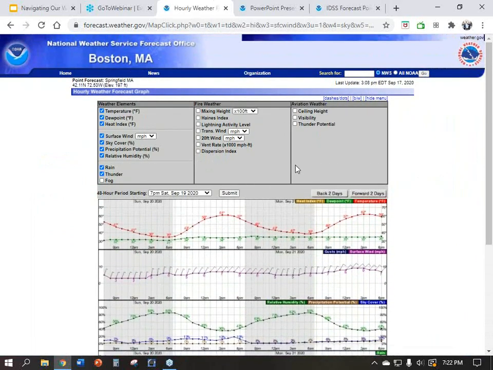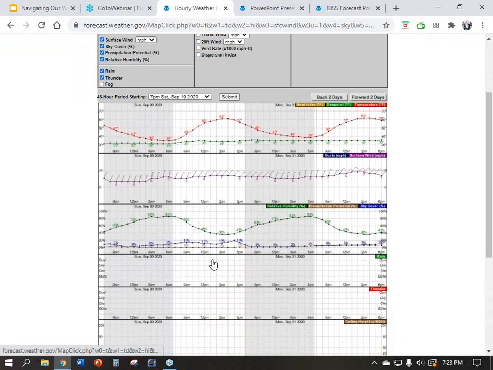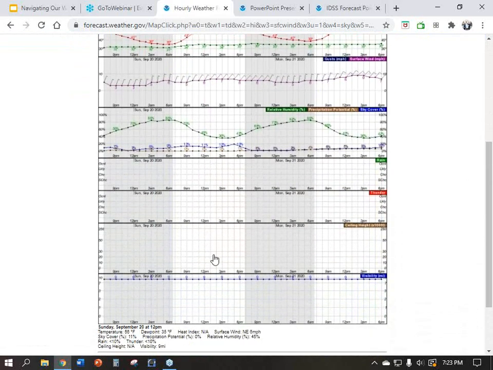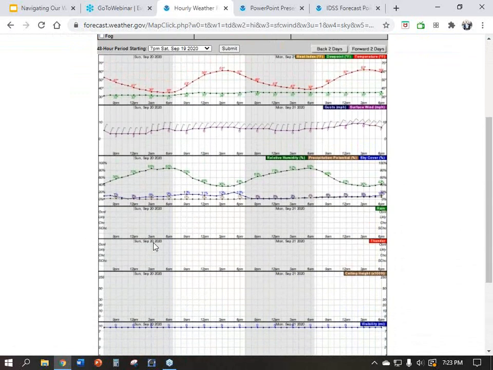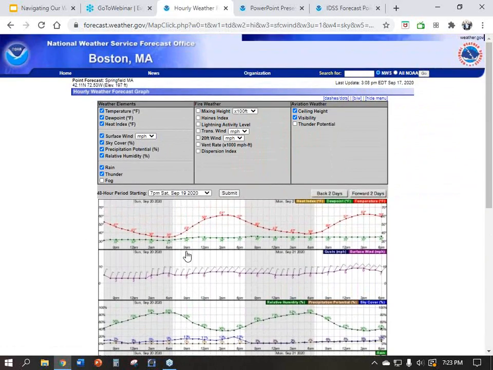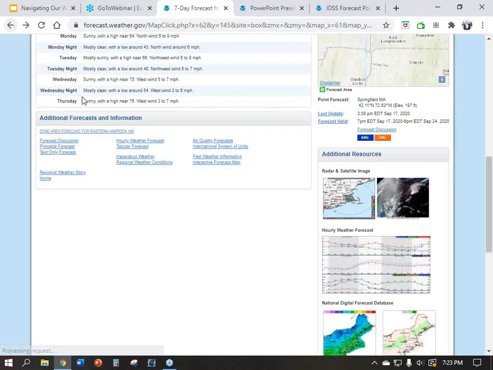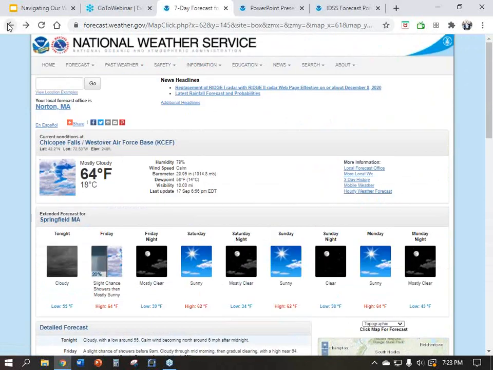So if you want to look at any of the fire weather, if you have an interest in that, you can click on these. We actually have pilots who look at ceiling height and visibility. So you can click on that, click submit, and it will go ahead and add those at the bottom. Obviously there isn't much of a ceiling tonight, and the visibility is pretty good, but when we get into weather, you'll see these values changing quite a bit. So again, that's the hourly weather graph, and I think it's really one of our more popular forecasts to look at. So let me go back.